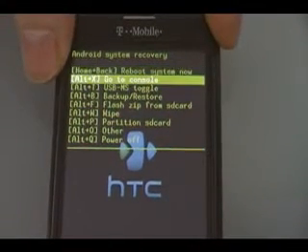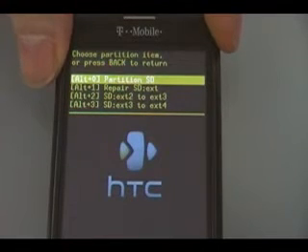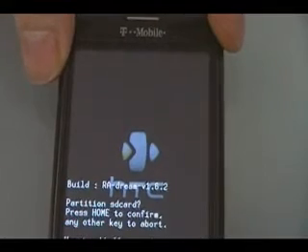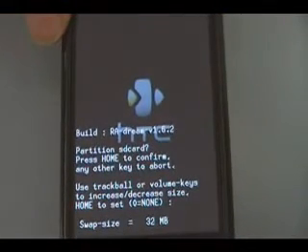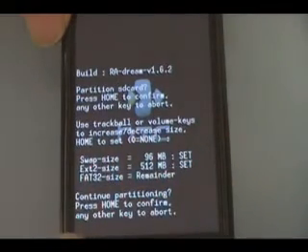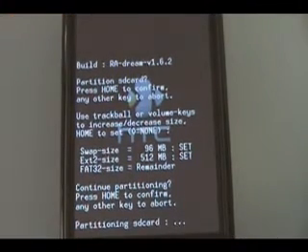With your phone still in recovery image from the how to root procedure, we're going to scroll down and click on Partition SD. Then we're going to click Partition SD, Home to Confirm, and set the swap size to 96, the EXT2 to 512, and the remainder to FAT32. Then we're going to hit Home and wait for it to partition the SD card.